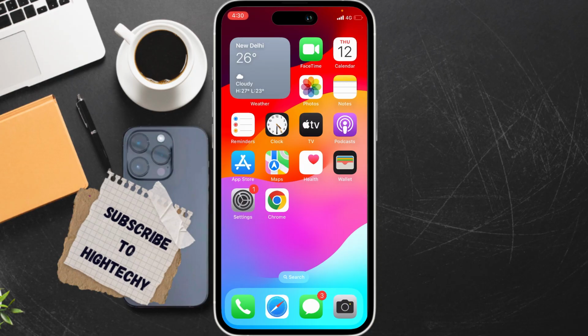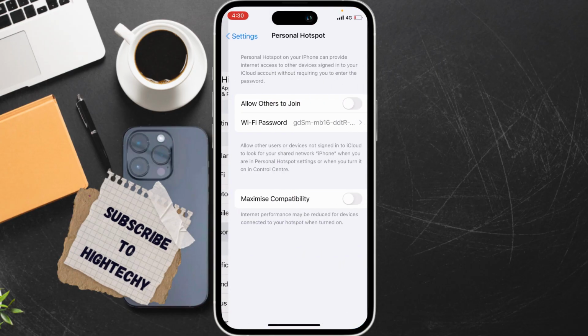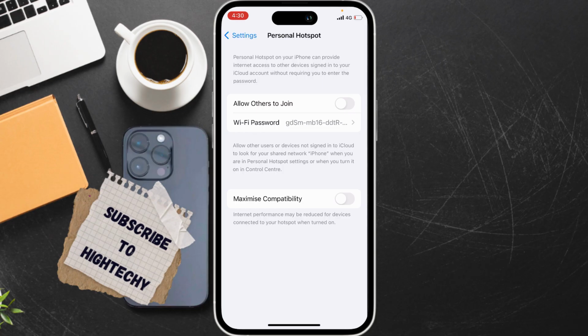So the first fix is to disable Maximize Compatibility. For this, go to Settings, tap on Personal Hotspot, and ensure Maximize Compatibility is turned off. Turn off this option.